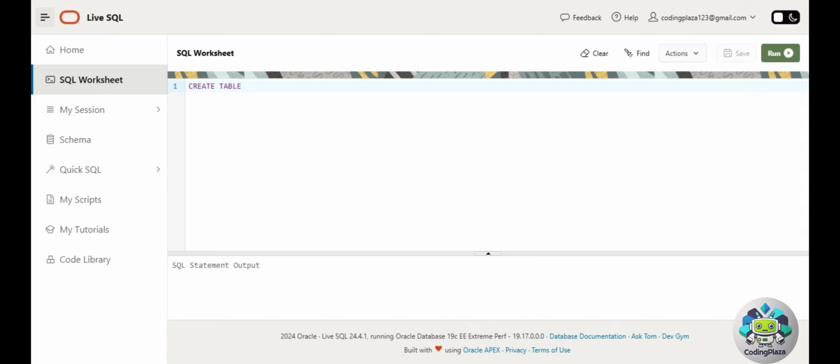Create table students, with id as number, and name. This is just an example. Just execute this. Click Run and the table will be created. Click on this run button, or else press Control+Enter, which is a shortcut, to execute the query.